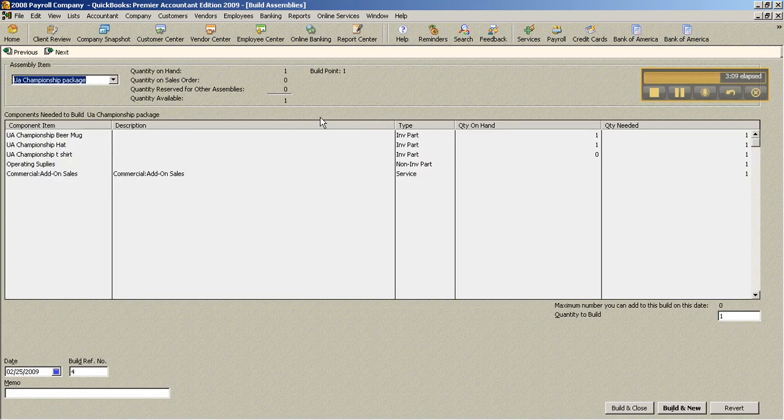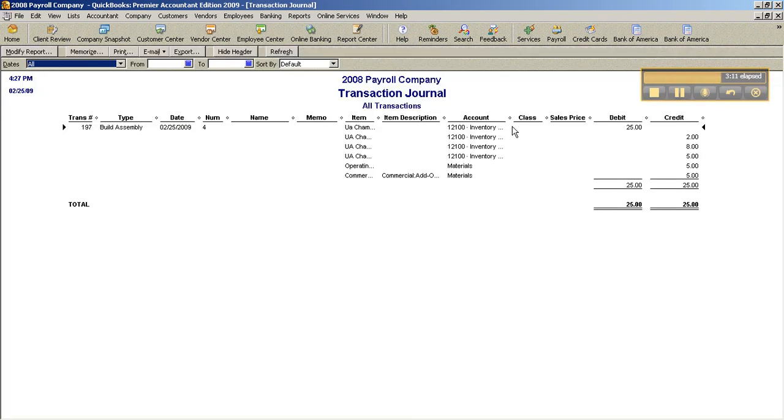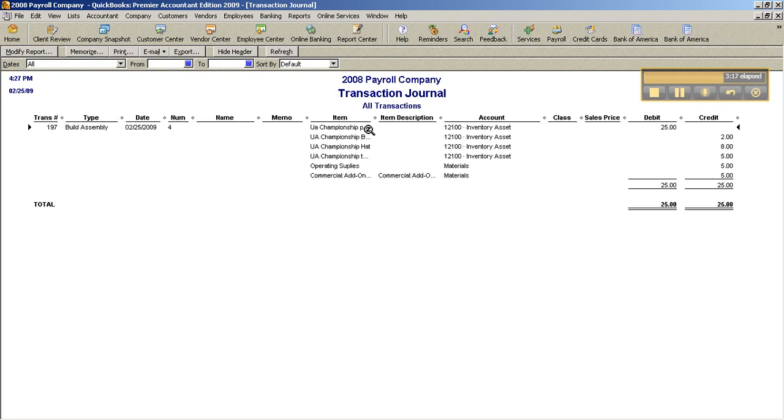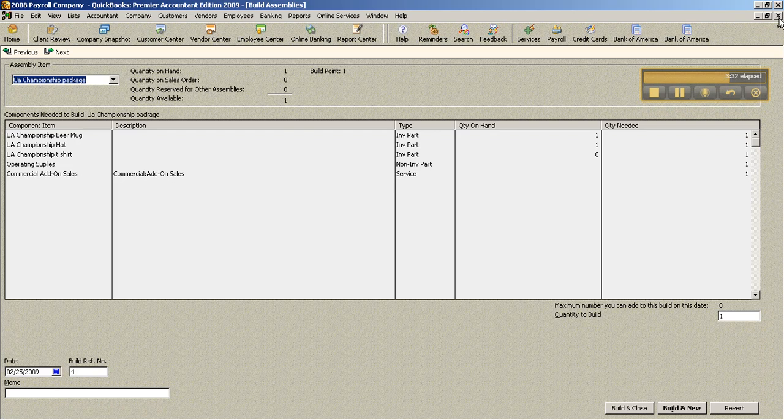If we do a Control Y, just to show what happened behind the scenes with it, and what was debited and credited. Okay, so debited was the inventory asset, right, for the package itself, and then credited was the inventory asset for all of its subcomponents that make up that package. So the inventory asset gets credited, those inventory parts are lessened as they're made part of the build. It's almost like we sold it, but not really, because COGS was not affected.